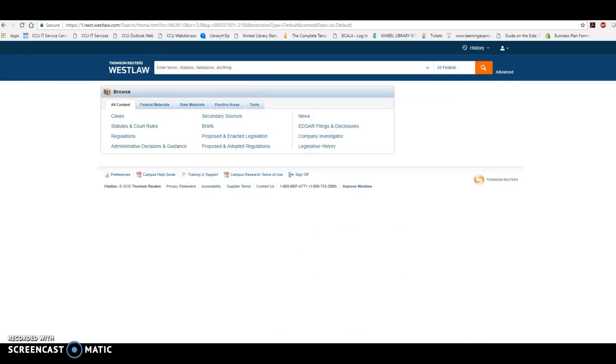Alright, once you are in Westlaw Campus Research, you will be brought to this page. By the way, if you are off campus, it is going to ask you for a login first. Your login is simply the same username and password that you use to access your campus email.